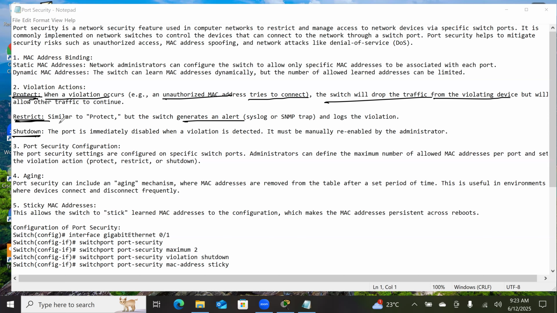You can see here, similar to protect, but the switch generates an alert, like a syslog or an SNMP trap, and logs the violation into the log server, which can be seen by the network administrator to check immediately, which MAC address tried to violate this particular security.